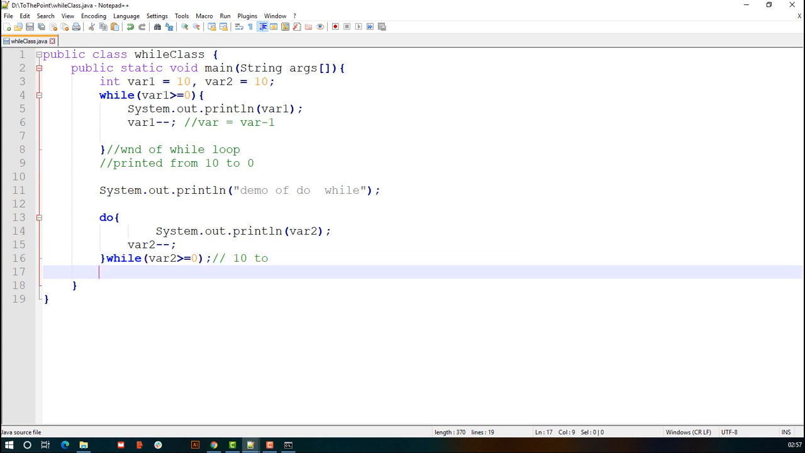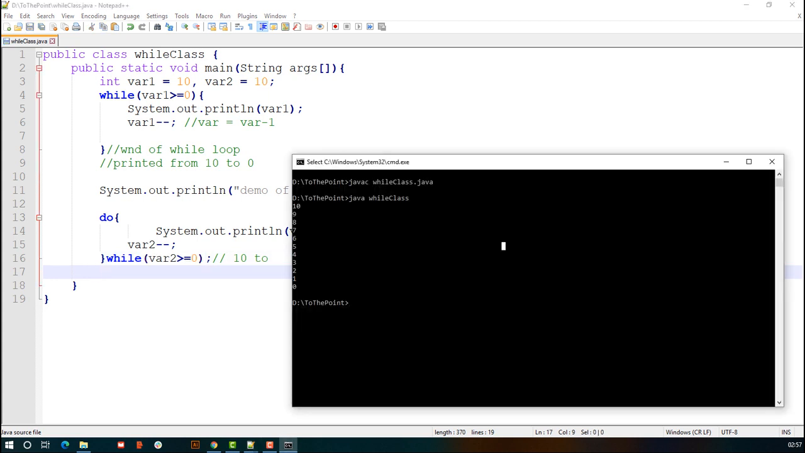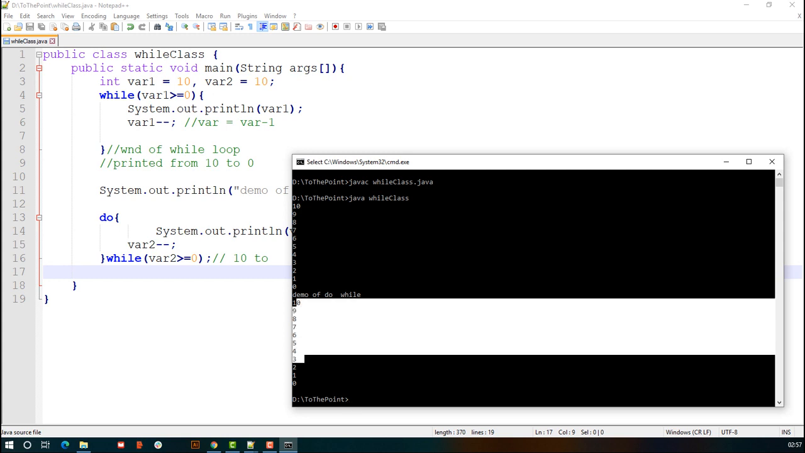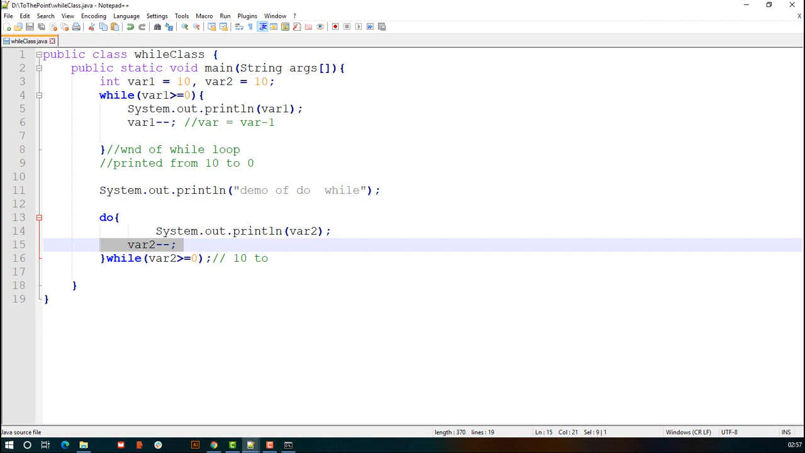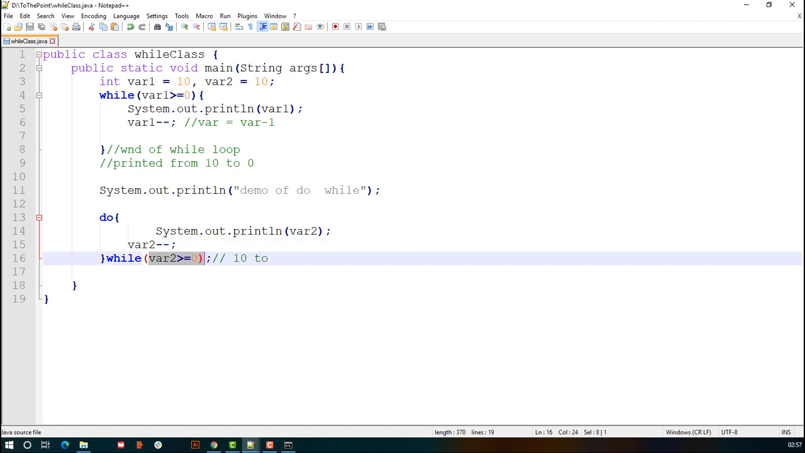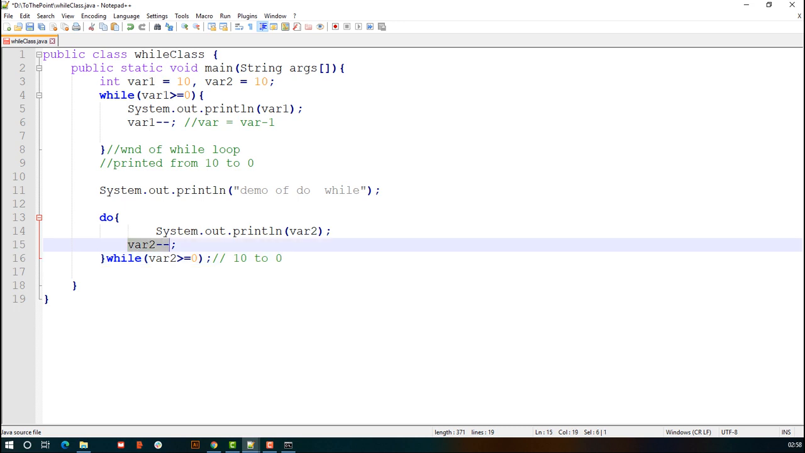Okay, so let's see, compile, now run, run it. Okay, so if you see, we came out after the 0 hit, because after it became minus 1 it was not greater than or equal to 0, so here we didn't find any difference, right? But that's because we are modifying the variable inside our code.